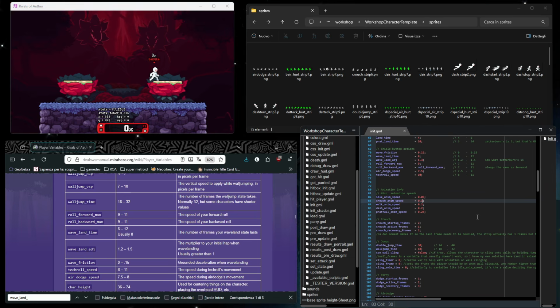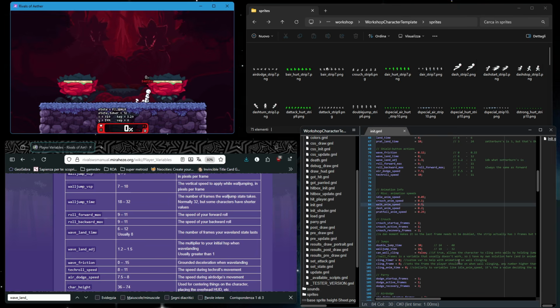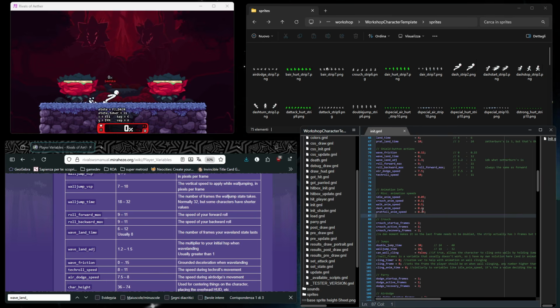Same for the crouch loop, which Tester doesn't have. The walk animation. If I want, I could set this to 0.5. Then there's the dash loop and pratfall animation speed, which Tester also has, because he moves slightly, but it's how fast the pratfall loop goes.